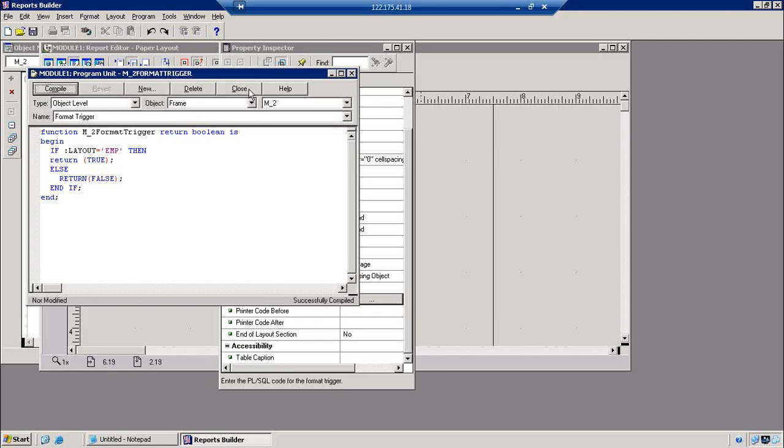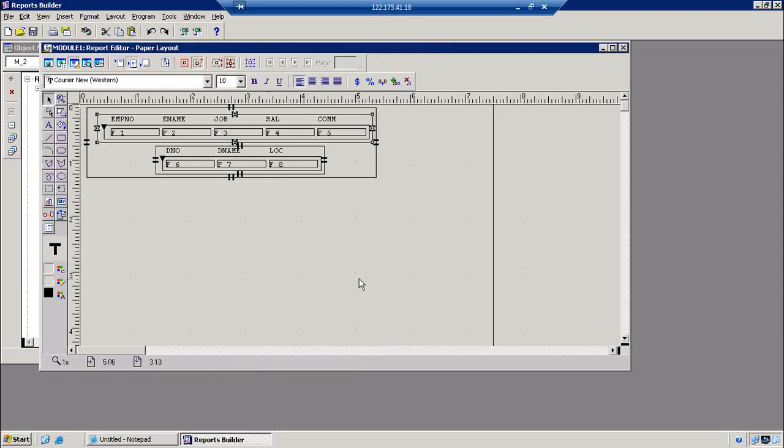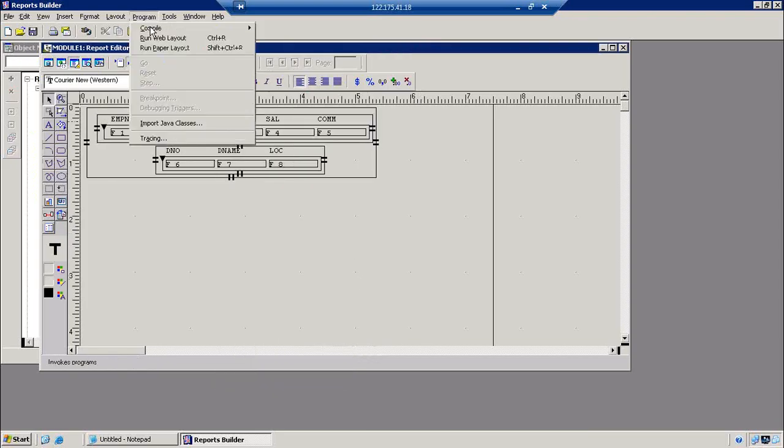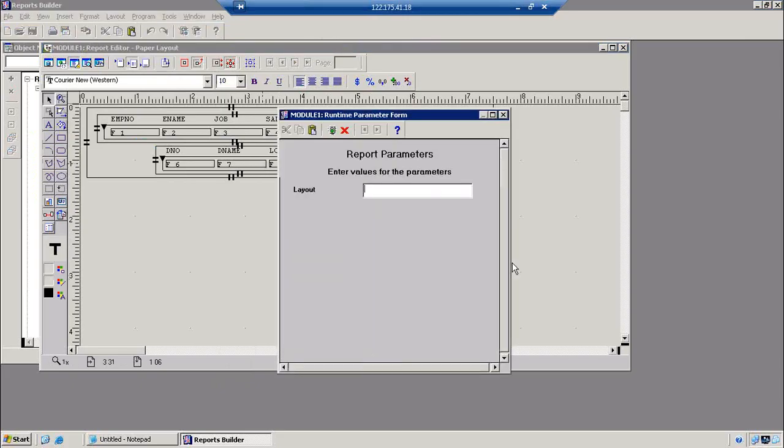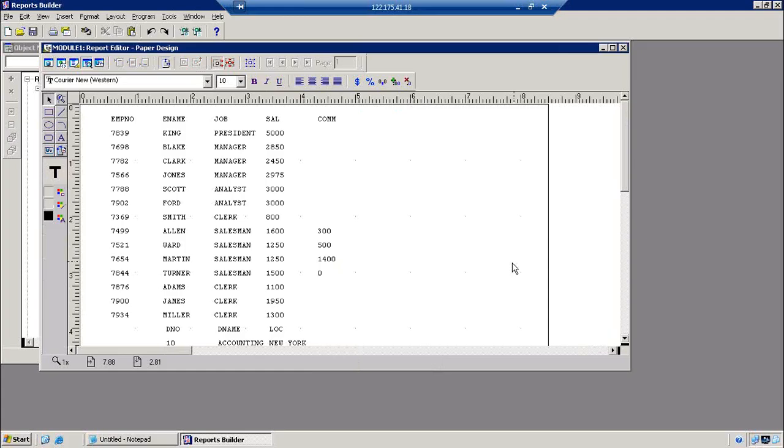Let me check whether it is working or not. Okay, and go to program, compile all. Now I want to execute EMP. I want to pass EMP. Let it be as it is. But here along with it the DEPT data is also coming. How can we restrict the DEPT?